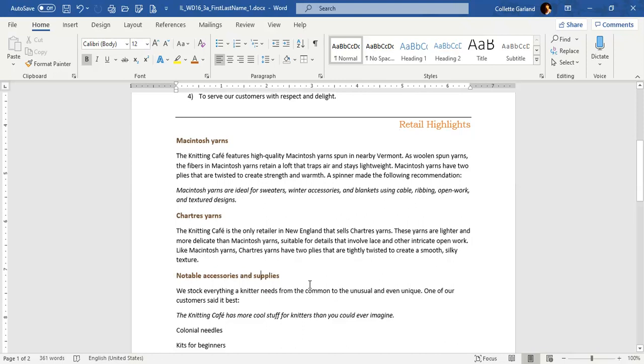Number 6, for the italicized paragraph, Macintosh Yarns are ideal, textured designs. It's this one here. Okay, so we're looking right here. Change the indent left to 0.5 and the indent right to 0.5 to set the paragraph apart from the surrounding paragraphs.